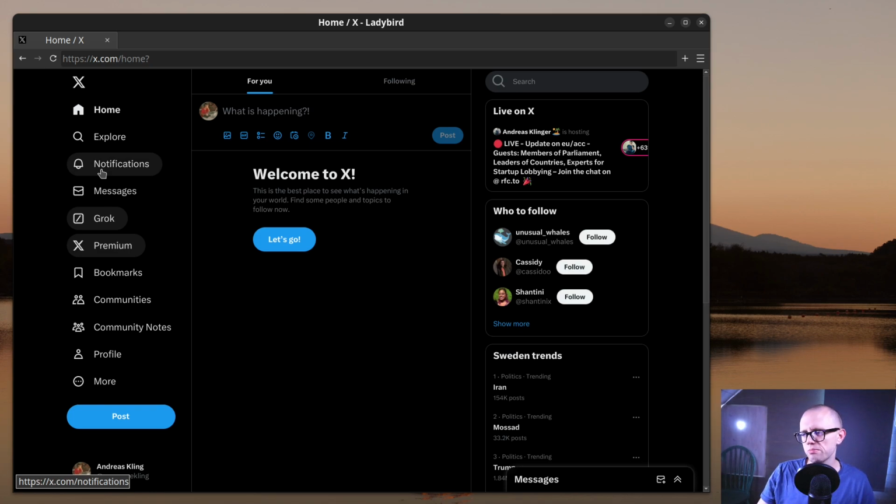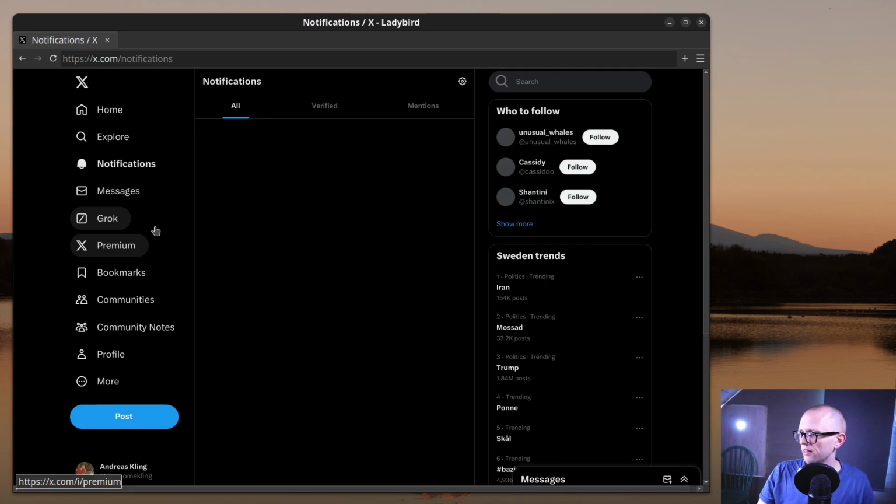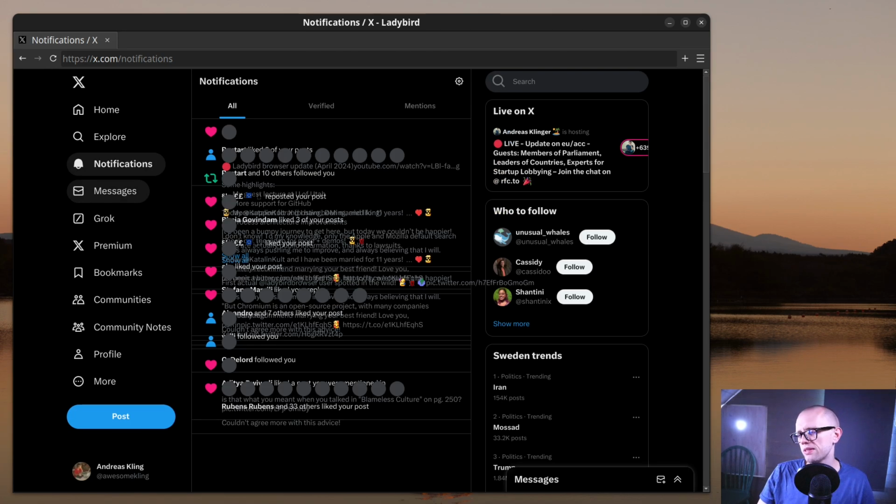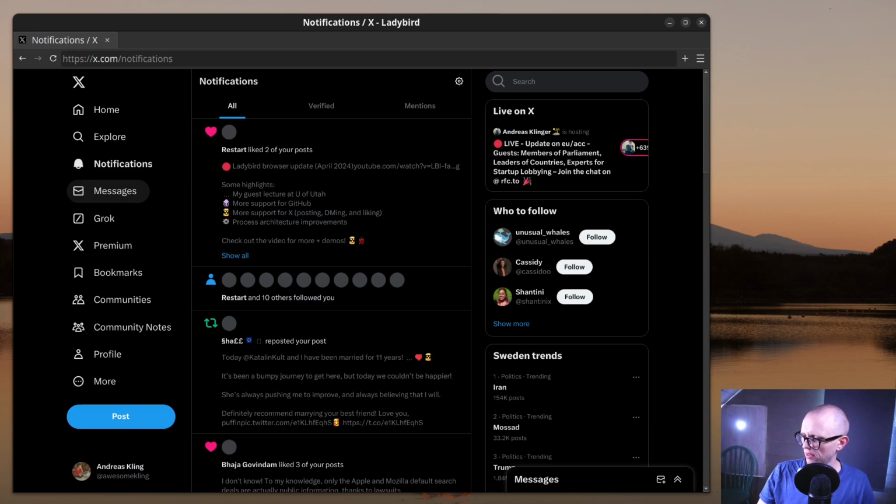We're loading resources in parallel. Our JavaScript engine is a lot faster. And we have a handful of optimizations all over the place.